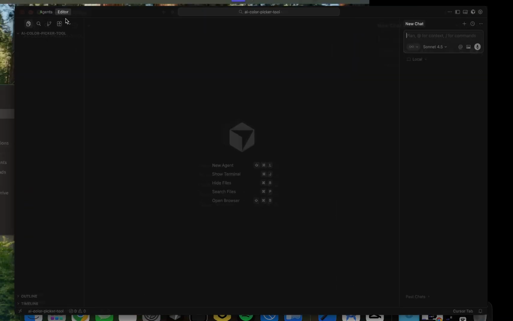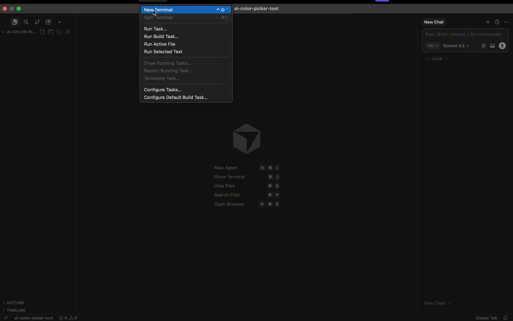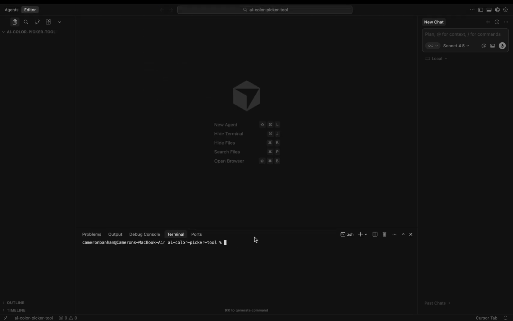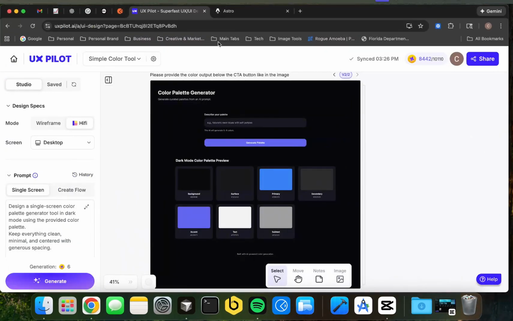All right, and I'm just going to bring this up here. As you see, this folder is empty, and in the terminal, I'm going to click on new terminal. We're going to run a command in here. But before I do that, I'm going to show you the web framework that we're going to use to create this tool.